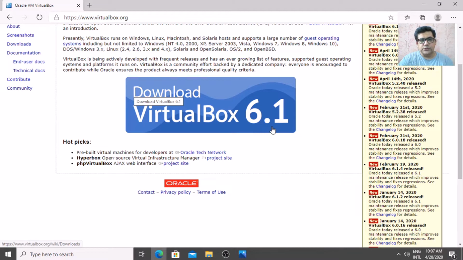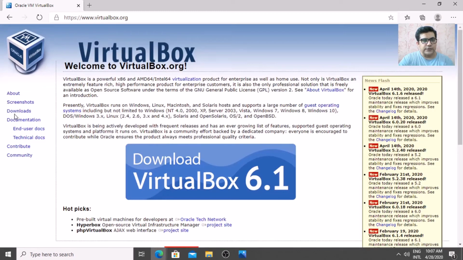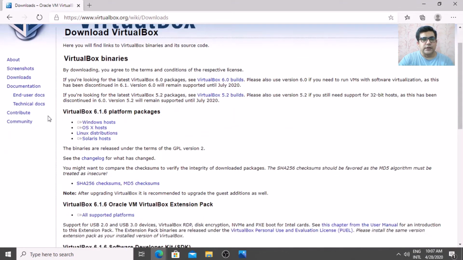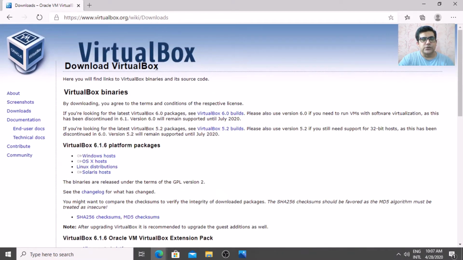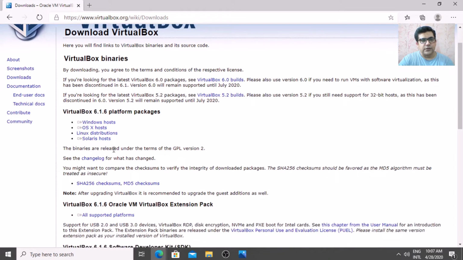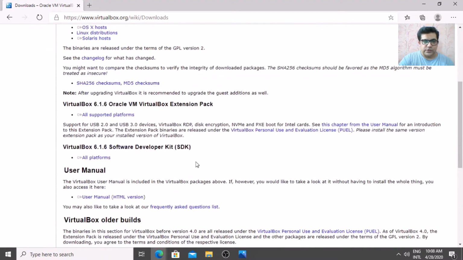Right now it's 6.1, and there's a navigation button to download, and you just click on that. The VirtualBox application is available on multiple platforms. For example, if you are using Windows, you will download this. If you are using Linux, you will download this, and versions for other operating systems are also available. This is the Linux version, so you can download whatever suits you.